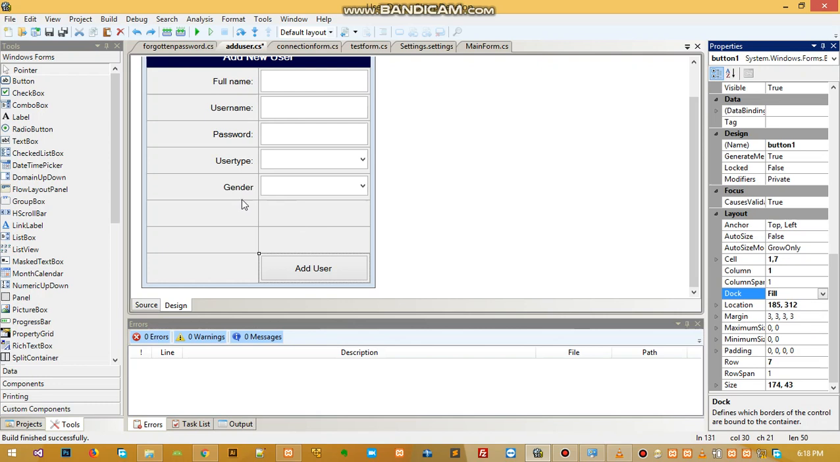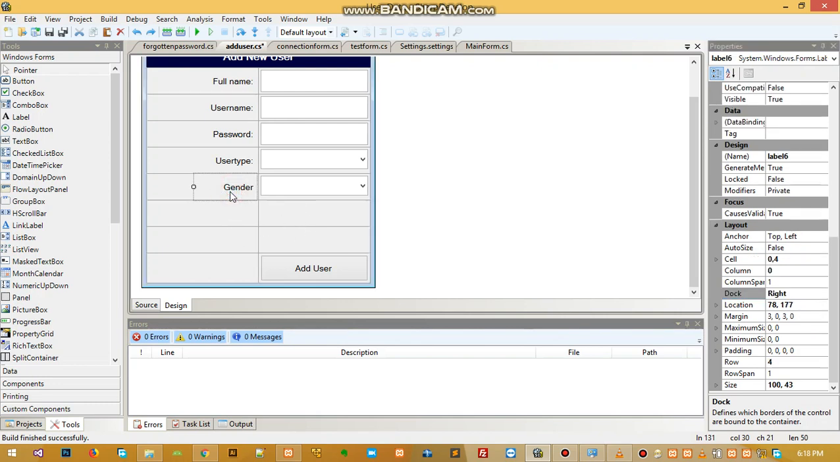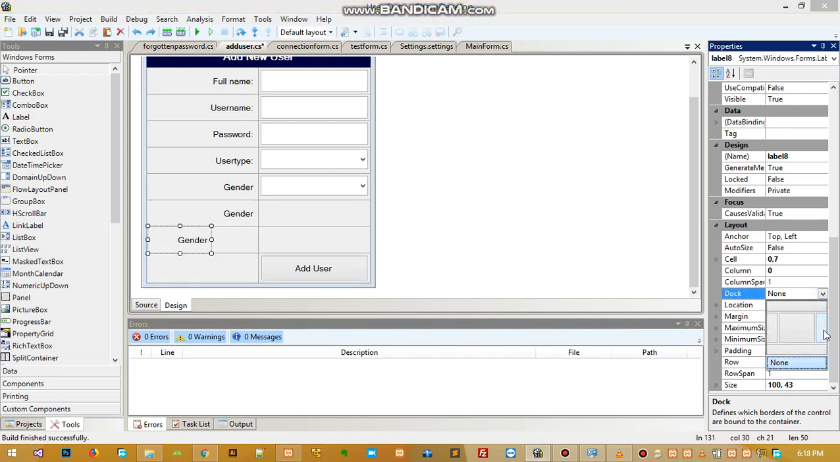And then we can add 2 more labels here and 2 more text boxes here. So let's just copy this and then paste again. If you've docked something, you can't actually move it, so you have to undock it before you can move it. So we undock this one and then put it here. Okay, before then we dock it again to the right.